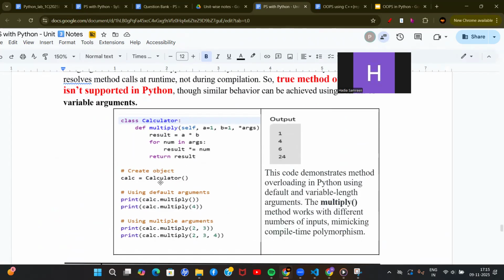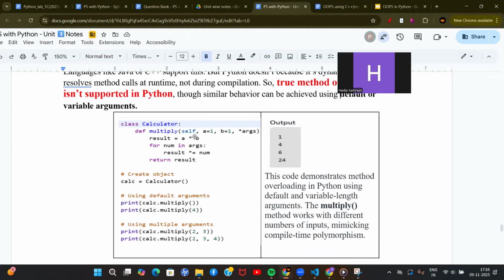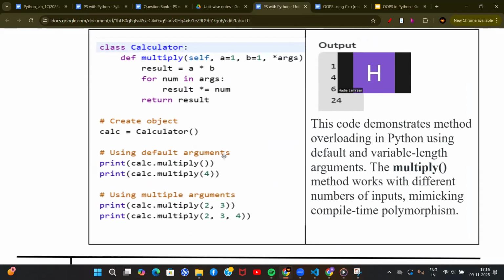So see, there is a class Calculator in which there is a method multiply. Okay? In multiply, if you can notice, there are some arguments: self, comma, a equal to 1, b equal to 1. These are default arguments. So we are trying to use this multiply in many ways. How? Using default arguments.